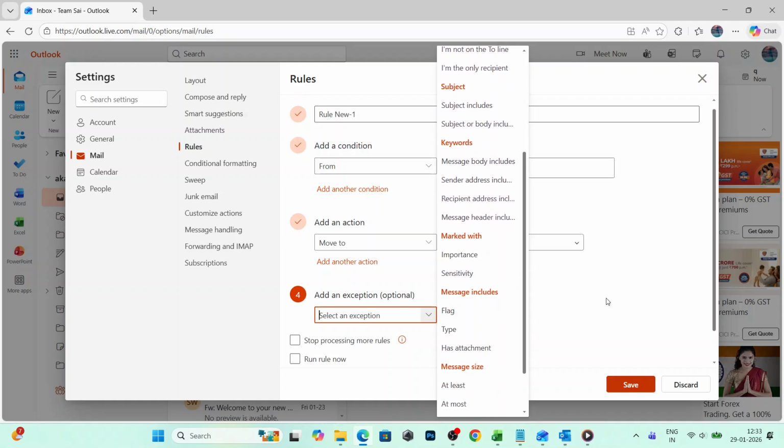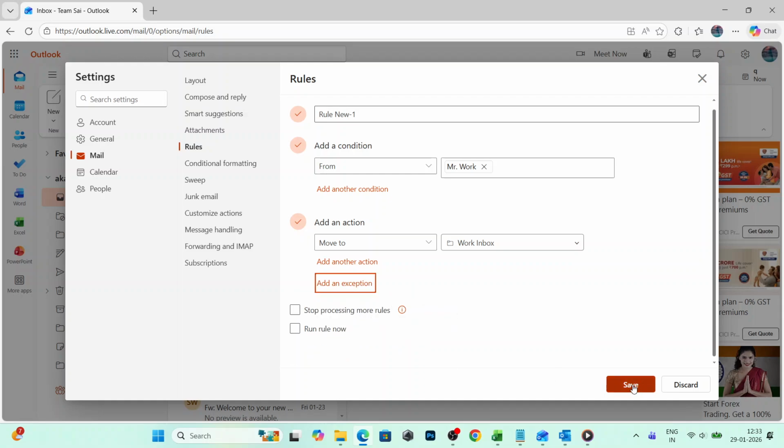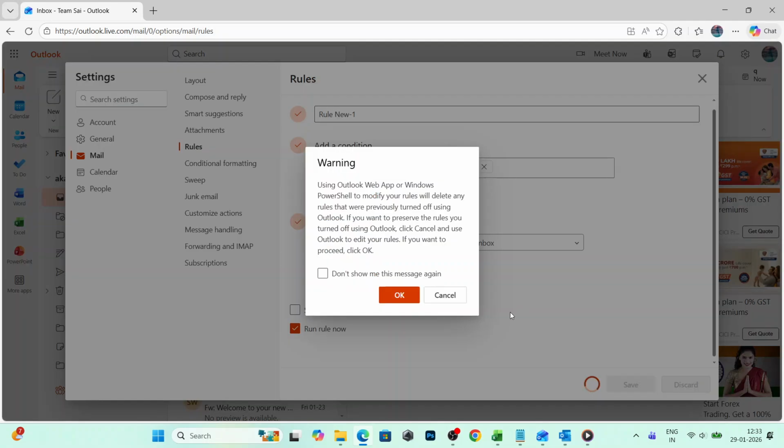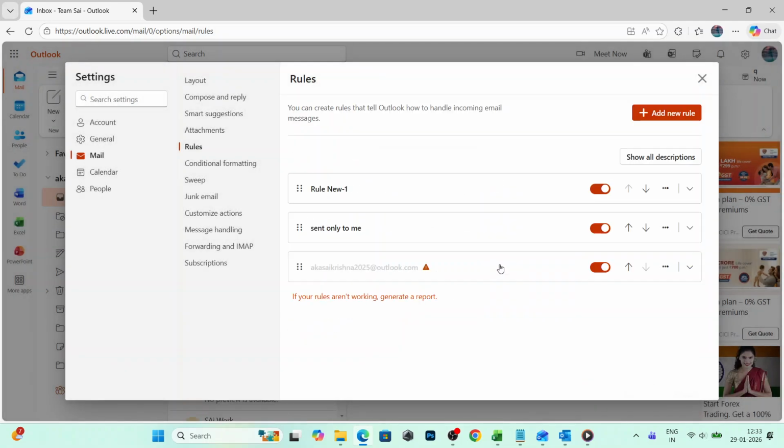When your rule looks good, click Save to activate it. A quick tip: send yourself a test email or wait for the next one to arrive to confirm it's working as expected. If it isn't, tweak the condition wording until it catches the right messages.